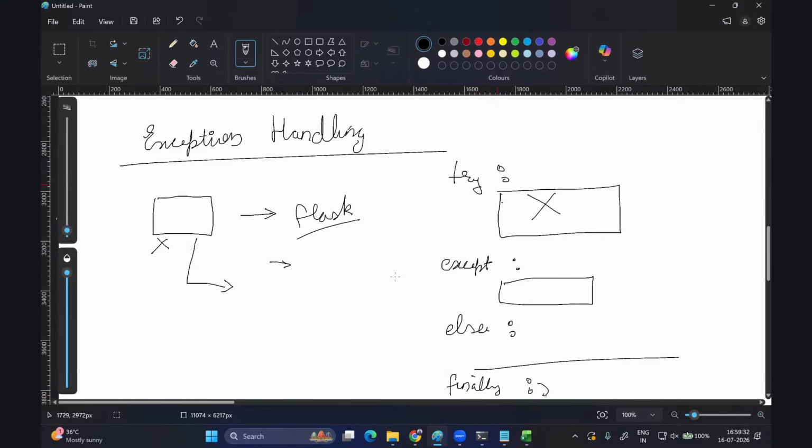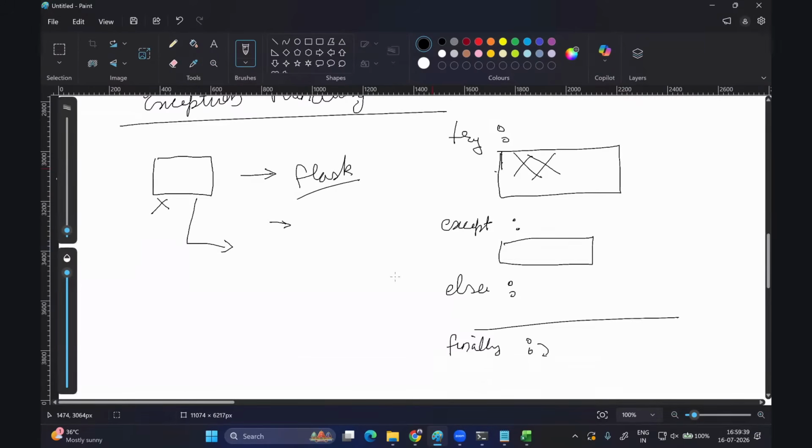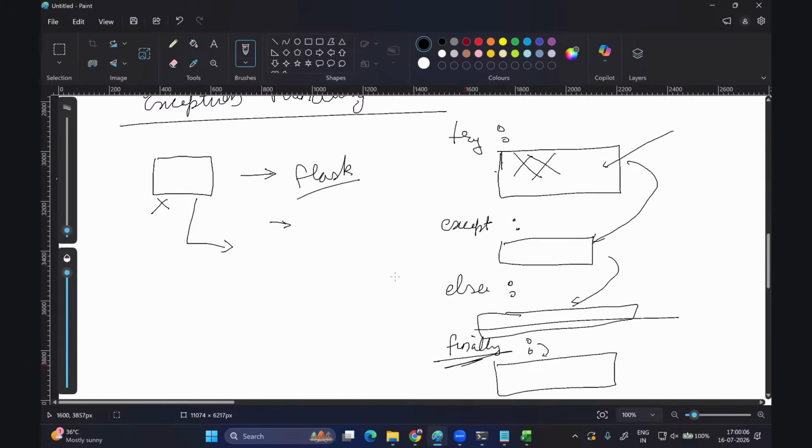If this code is not working, go to except. In simple words, let me repeat it here. I'm telling it to run this code, and if this code does not work, go for the except block. If there is no error, the else block will technically run. And always run this block, so technically we write it with the finally keyword.